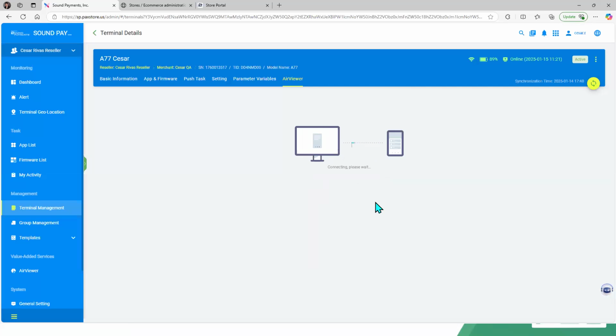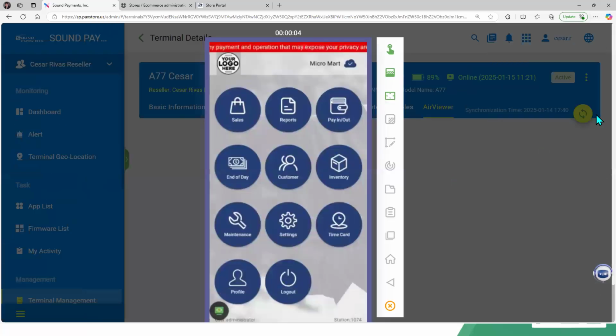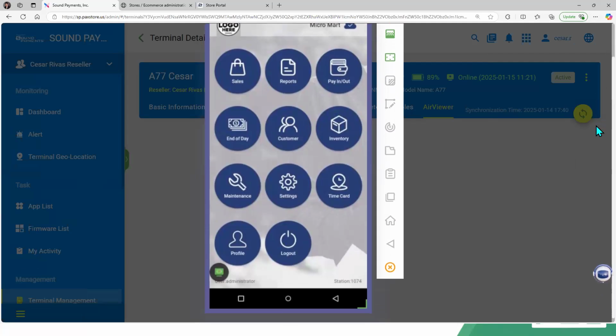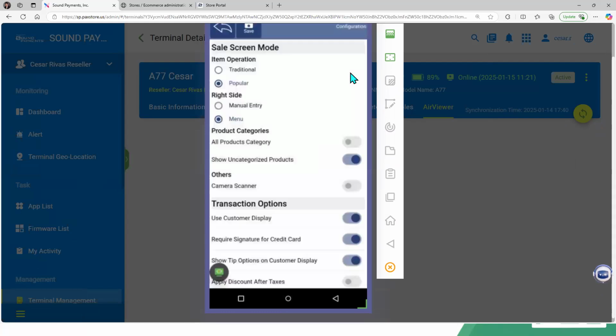One second here while it invites me again. Okay. So on the terminal, you're going to go to settings. Zoom in again. You're going to go to settings and configuration. Now, again, if you have a countertop unit, you're going to see 2 rows of information. This one just has 1 row, right?